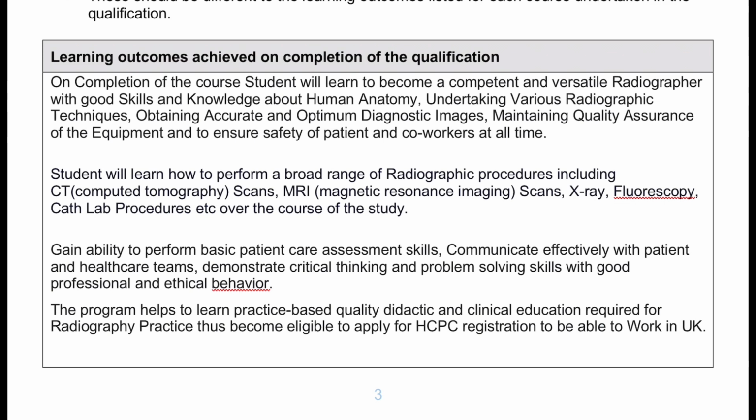And if you come to the learning outcomes achieved on completion of the qualification, so as a radiographer, you can say on completion of the course, student will learn to become a competent and versatile radiographer with good skills and knowledge about human anatomy, undertaking various radiographic techniques, obtaining accurate and optimum diagnostic images, maintaining quality assurance of the equipment, and to ensure safety of patient and co-workers at all times.